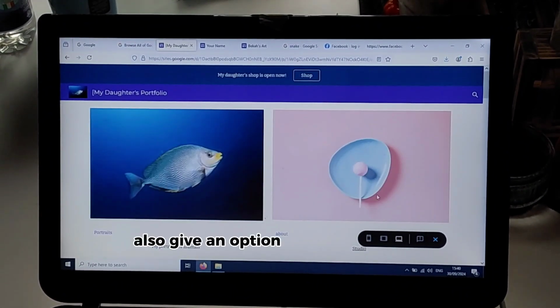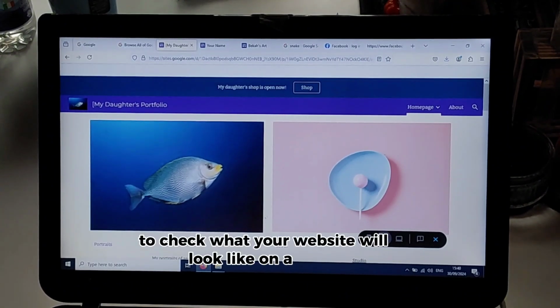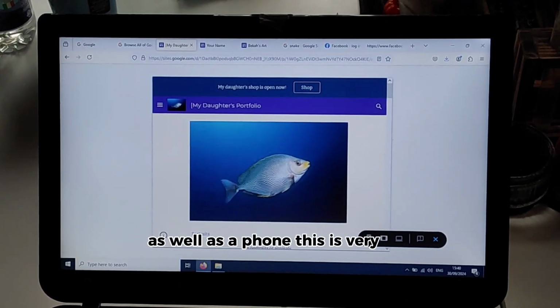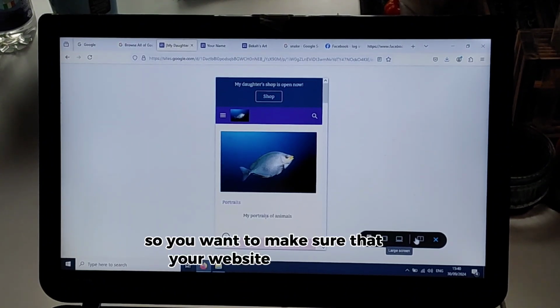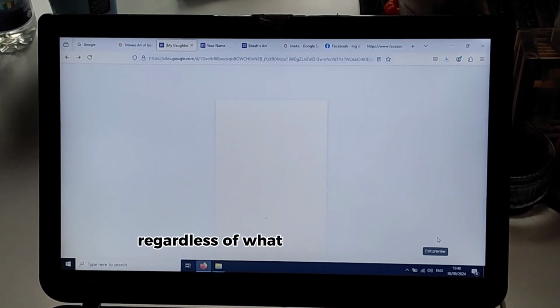It will also give an option on the bottom right to select what your website will look like on a tablet as well as a phone. This is very important because it will change depending on what you're looking at. So you want to make sure that your website is seamless regardless of what device you're using to look at the website.